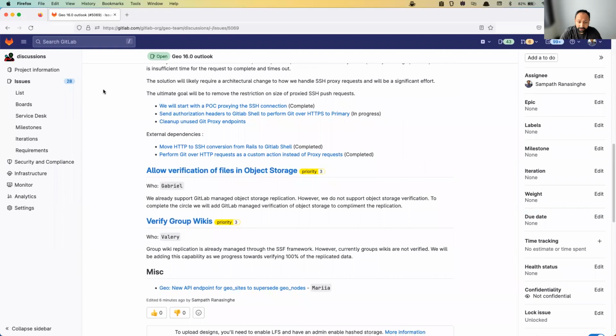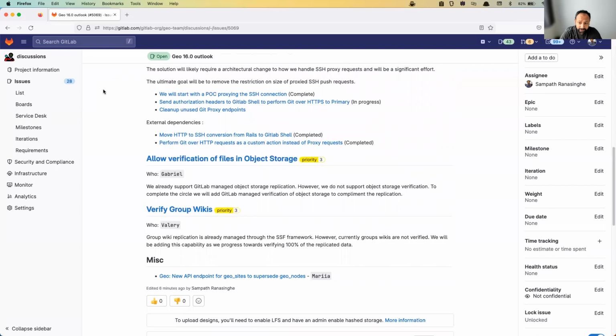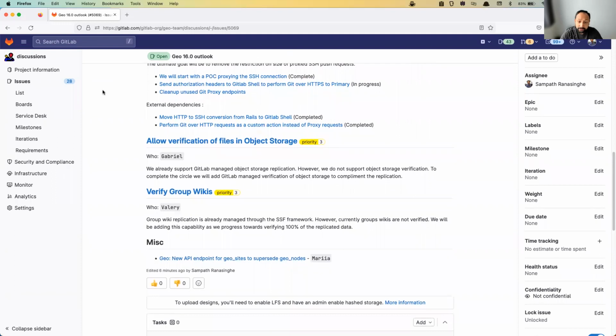Next, we'll be allowing verification of object storage via Geo. Geo already supports replication of object storage natively through its own framework, as opposed to leveraging the object storage provider's replication mechanisms. However, we do not verify this replication today. So in order to complete the circle, we'll be adding the capability to verify object storage as well through the Geo logic.